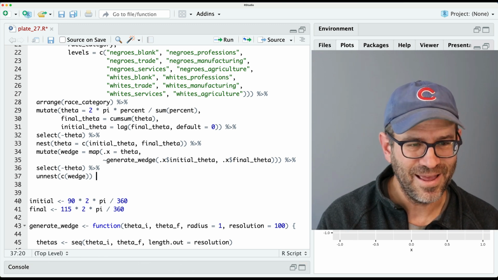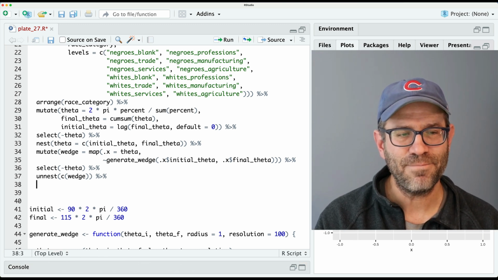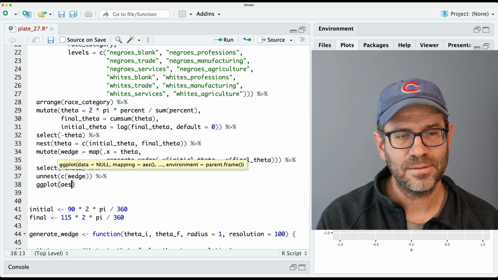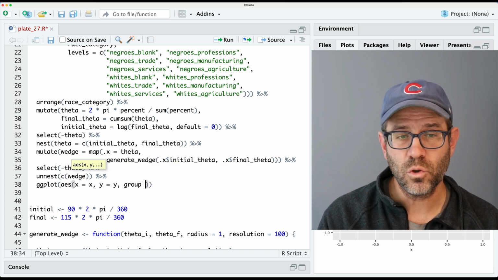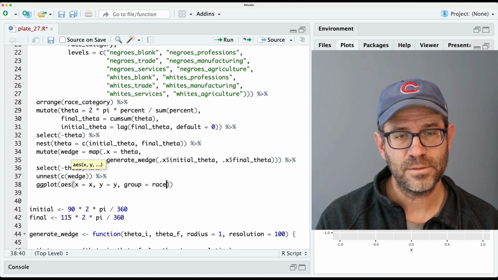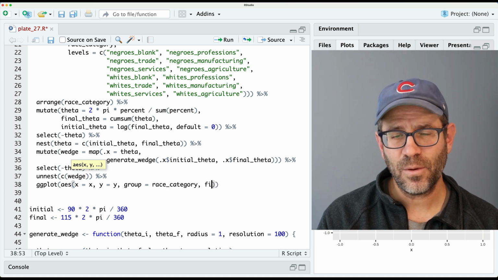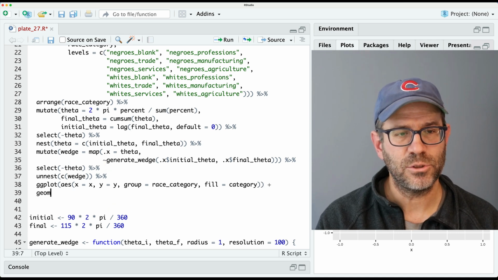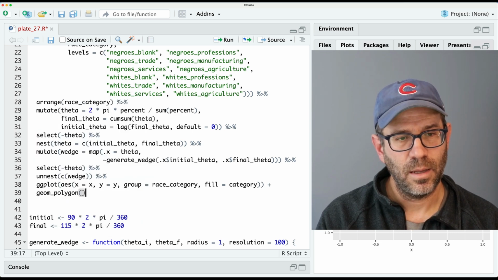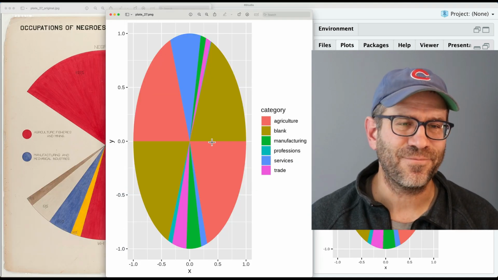Good, me too. So now we can go ahead and pipe this to ggplot, aes, and then the x is going to be x, y is going to be y. We'll then do group for the race category. And I think we can do fill by category. And now what we can do is geom_polygon. Very good. We have our pie chart, our first draft of it.